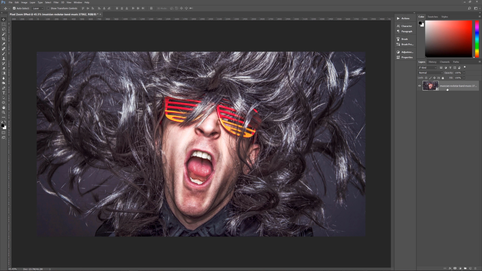And we want to make a total of 5 copies of this layer. So we want to make 4 copies right now by selecting the layer and then hitting Control J 4 times to have 5 layers. 1, 2, 3, 4, and 5. And then we want to rename these layers like so.